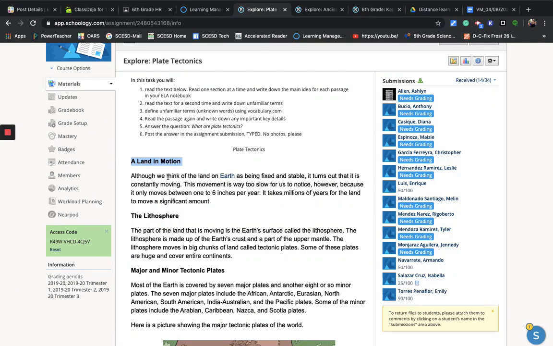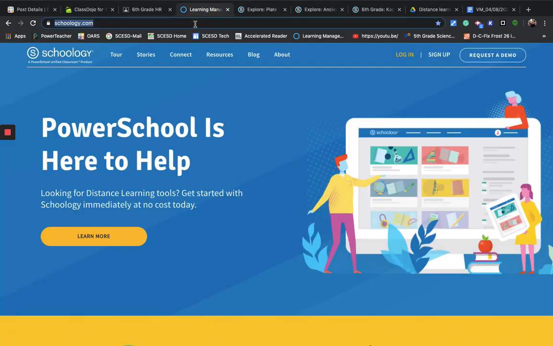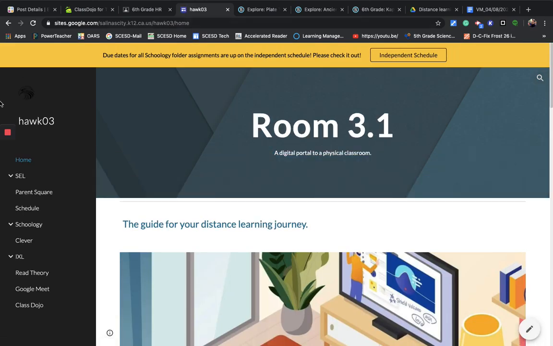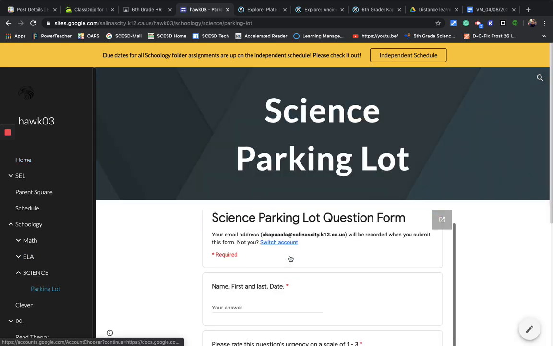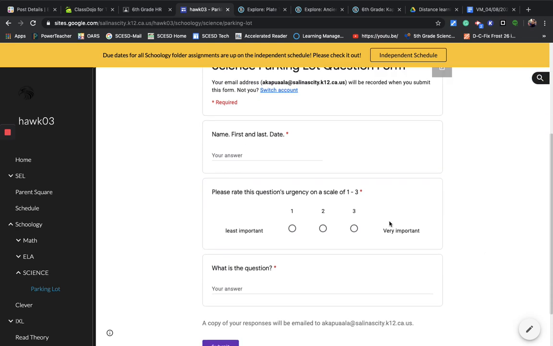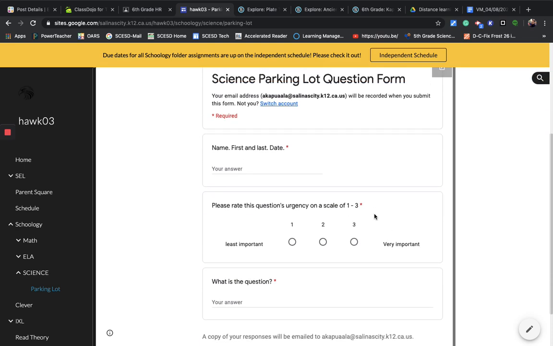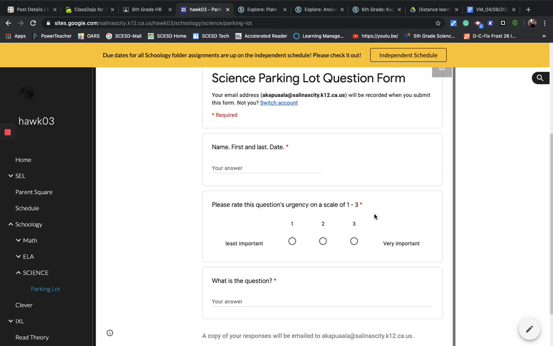If you don't understand the directions still after listening to them, go ahead and listen to me read, but then send me an email, or even better, head on over to our website, should already be on your favorites list, and then go down to Schoology, click the drop down, and since we're in science, you're going to click the science and then click parking lot. Then you can go ahead and fill out a form, Google form, of any question that you might have. If you can't get a hold of me through GoGuardian, for I'm not available because I'm with another student, go ahead and fill this out, okay?